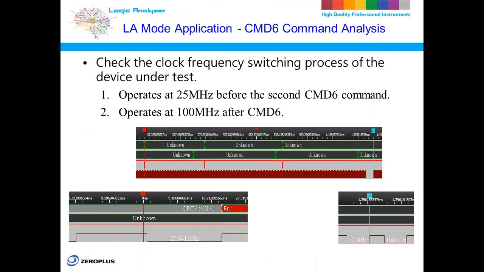Examining clock transitions of the device under test. When analyzing the CMD6 command, we need to focus first on the clock transitions of the device under test. The operation of an SD card or eMMC device can be affected by clock frequency changes, particularly during certain commands like CMD6. During CMD6 execution, the clock might shift from a low to a high speed, which significantly impacts the subsequent data transfer. Before CMD6 execution, the device under test typically operates at a 25 MHz clock frequency.